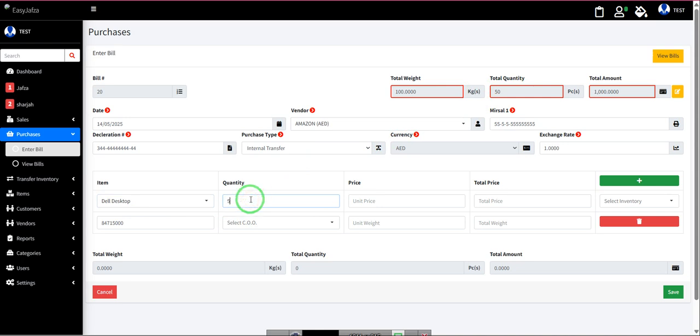If I put 50, then this box becomes green. If I put 51, then the box is still red, meaning it's not according to the bill of entry. Even if I put 49, it's not getting green. Once we go according to the information, then it gets green. Now the price, for example, 50 pieces, we said the total price is 1000. If I put 1000 as the price, then it becomes green.